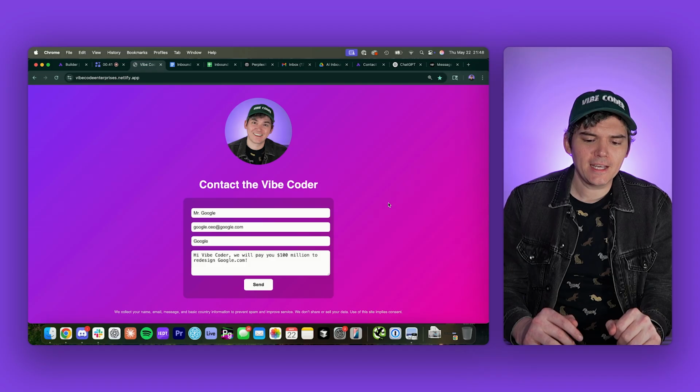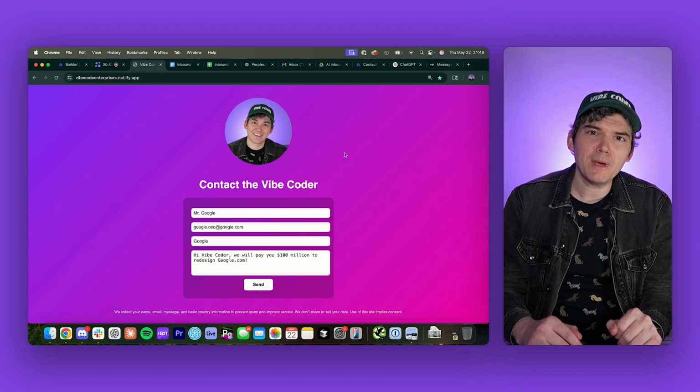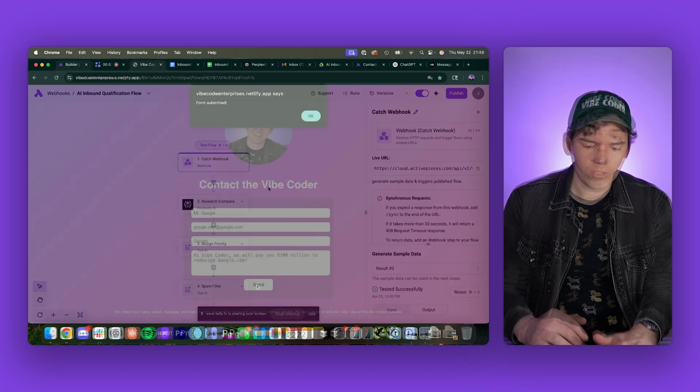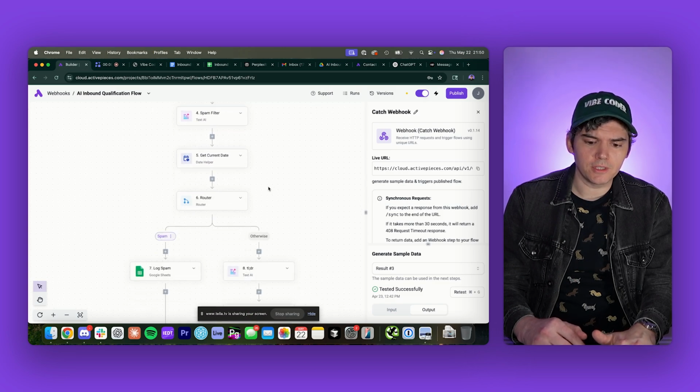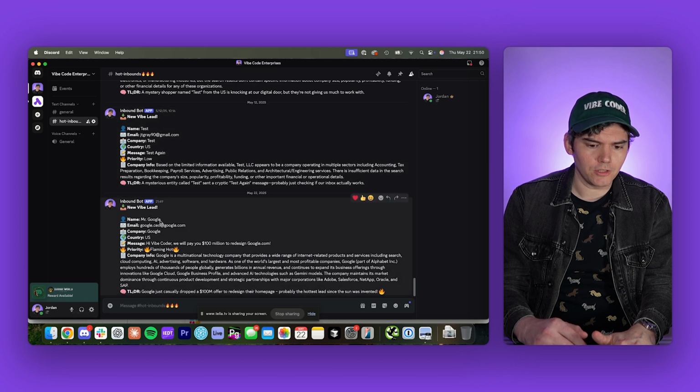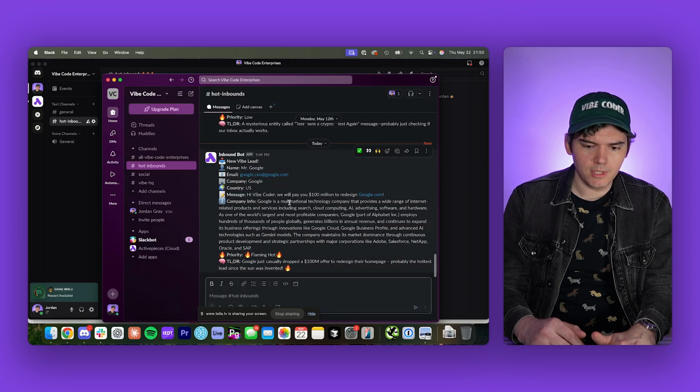This is a mock-up inbound form for my very real company, Vibe Code Enterprises, a subsidiary of Activepieces. When we send this inbound, the flow is triggered, it goes through the entire process, and ultimately we get a notification here in Discord and also in Slack. So, pretty cool. But how did we do that?